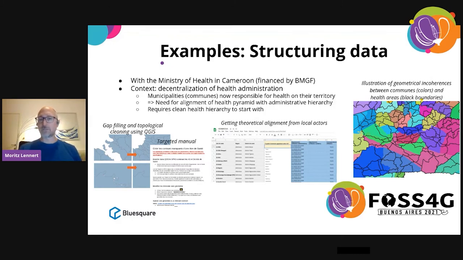So you can see on the right, in black, you can see the health areas, and in color, you can see the communes, and you can see it's a complete overlap, and there's no easy way to fit one into the other. So that's a big challenge for them, and so we're working on that. A lot of work, for example, just cleaning the actual data set. So that's what you can see on the left. And we created a targeted manual for them on how to use QGIS to do that. But there's also just a lot of theoretical work with the actors, trying to make sure with the local actors, okay, what health area is supposed to be in which municipality and these kind of questions.